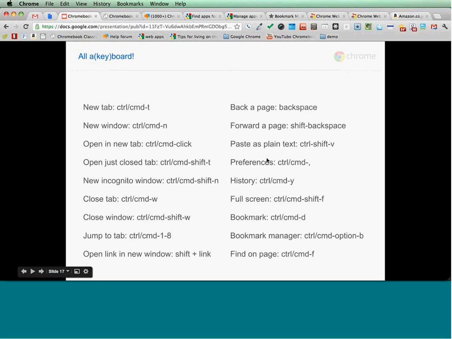Now, another thing that happens often in browsers is you copy something from somewhere and you want to paste it, but if you're using Google Docs, you don't necessarily want to paste it with all the formatting that came from a different web page.